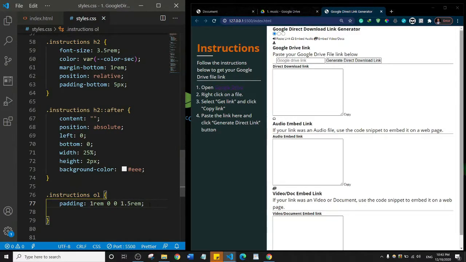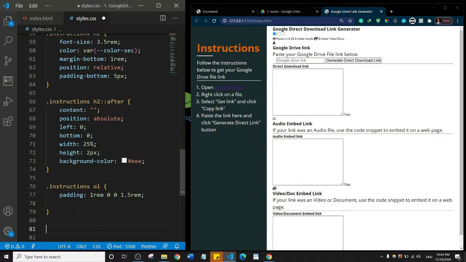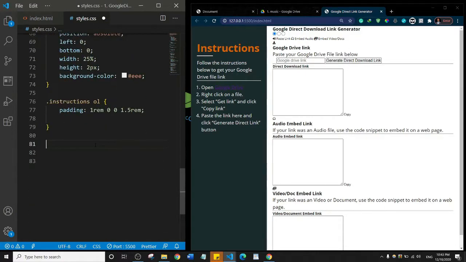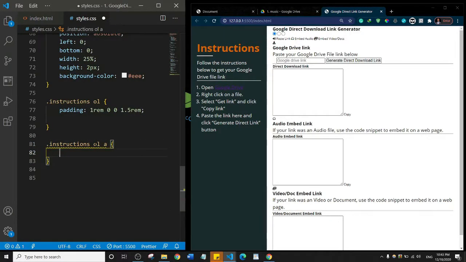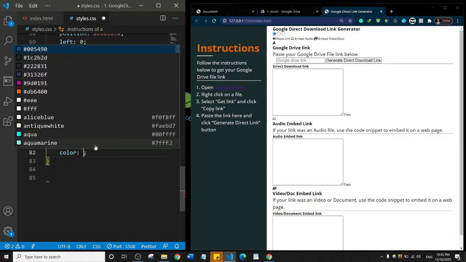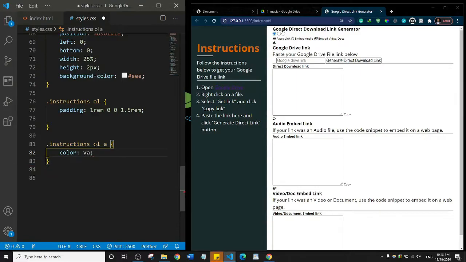Then is there any other thing to do here? Let's get the a tag. Okay, so I'll come down here, let me just take this up a little. So I'll say instructions and unordered lists, and I'll target the a tag. Let's give it a color of, and I'll use my variable color, so that's var, and let's do color secondary and save.